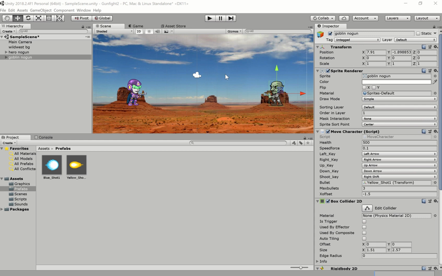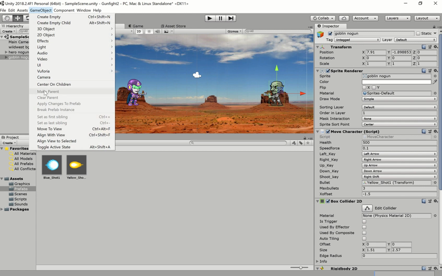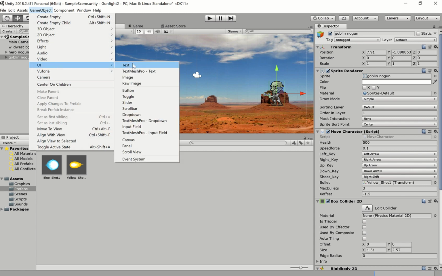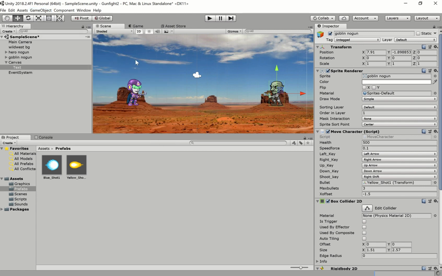Okay, we now have health in the game, and we also have sound, but we can't actually see those things, so we need to add UI. Now, this is where Unity is a little bit different to probably other tools you've used. I'm going to go up to Game Object, I'm going to go to UI, and I'm going to add text.